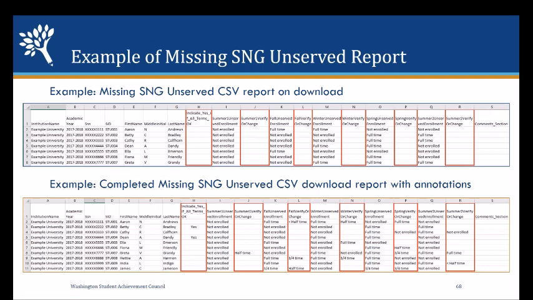The reason this report is important is if there are many changes to your unserved population, that can affect your allotments for the following year. So this is our way of double-checking to make sure that the Seesaw reflects accurately what your unserved population enrollment statuses were.